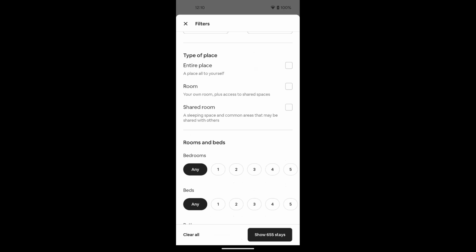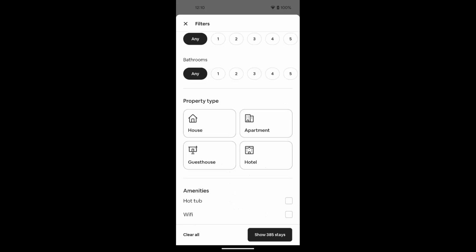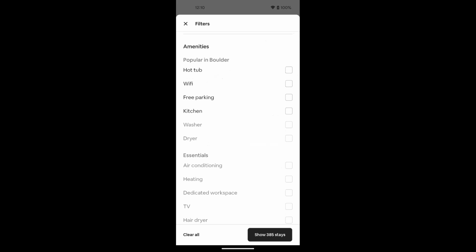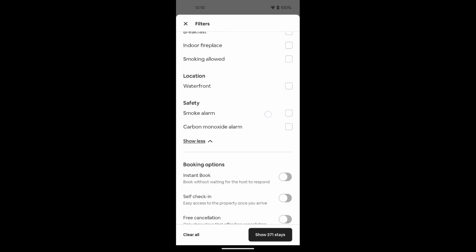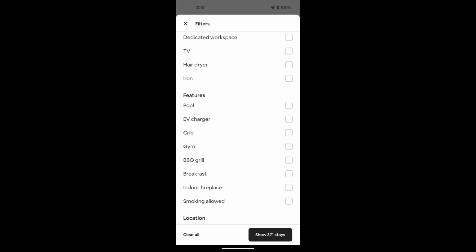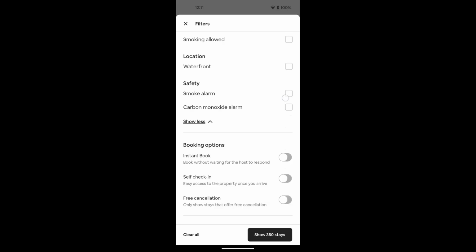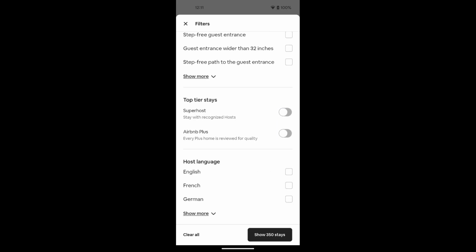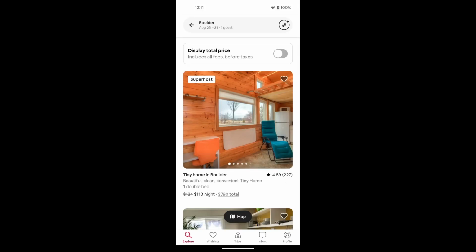You can see that you want an entire home or apartment. You can choose the number of bedrooms or number of bathrooms. You can choose what kinds of amenities you want. If you want Wi-Fi, you can choose Wi-Fi. Maybe you want a grill or you want a TV, you could choose that. Then you can click the Show X Stays button, like this one says Show 350 Stays.